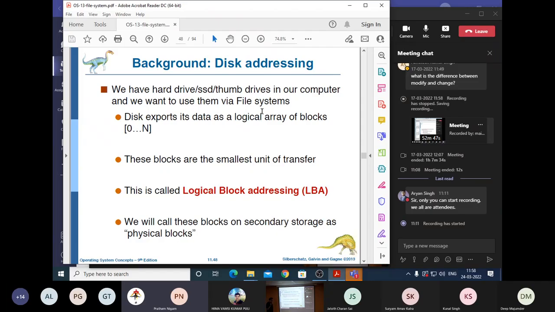Logical block addressing exports your hard drive as a logical array of blocks, marked 0 to n. We're talking at the kernel level. The kernel sees the hard drive as 0 to n. If it is a hard drive, sure, the controller will translate the 0 to n to wherever the data actually is. For you as developers, the operating system shows it as 0 to n. And these blocks are the smallest unit of transfer.